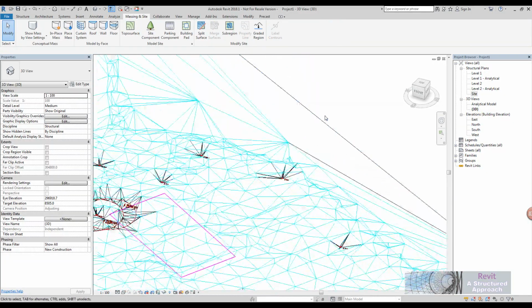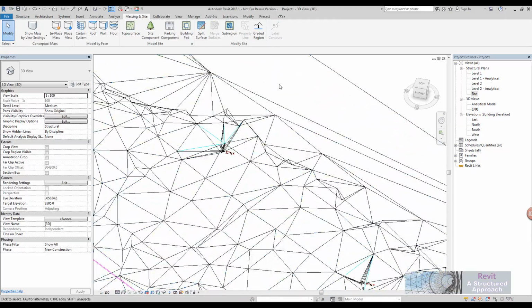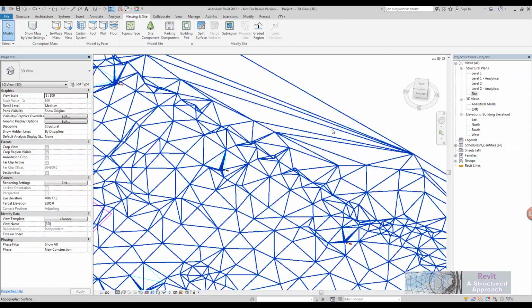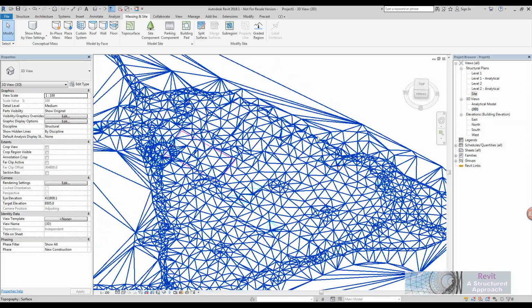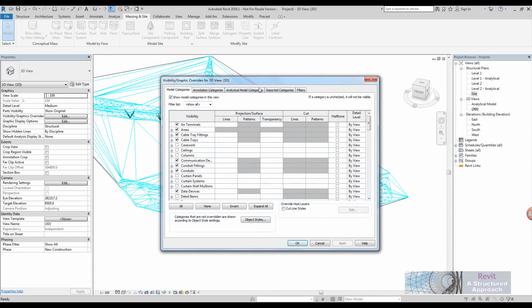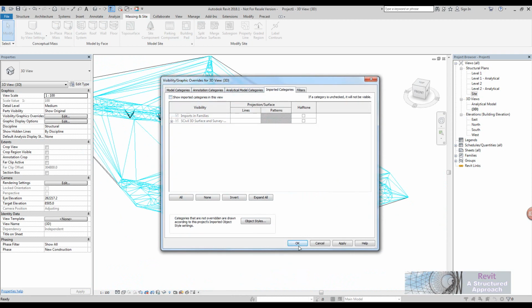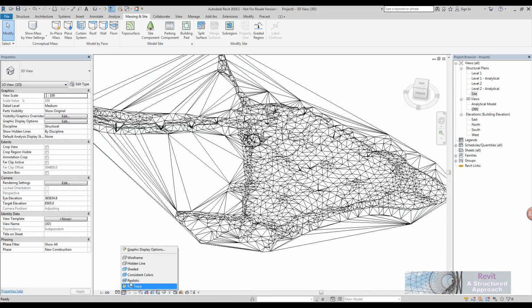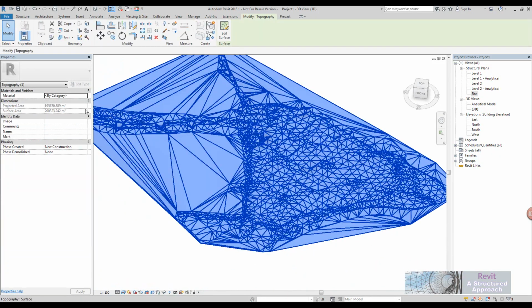Now, it's going to be quite difficult to actually check what's going on, because obviously this Revit surface is directly overlaid onto the Civil 3D one, but you can see that it is a perfect match, and that's really what we were trying to achieve. So now I can go into visibility graphics, and I can just switch off the imported categories, and here's my Revit surface underneath. So let's go ahead and shade that.